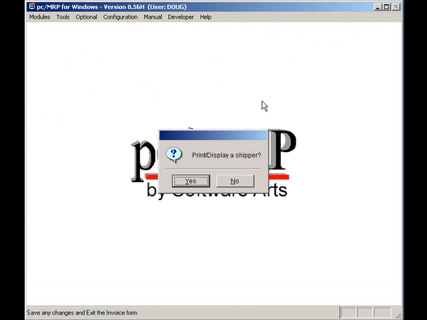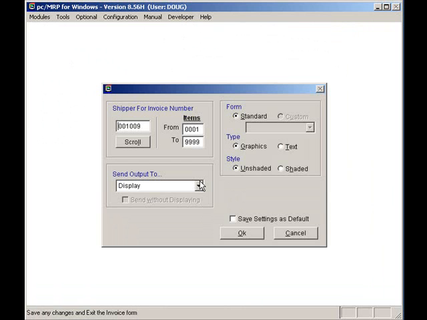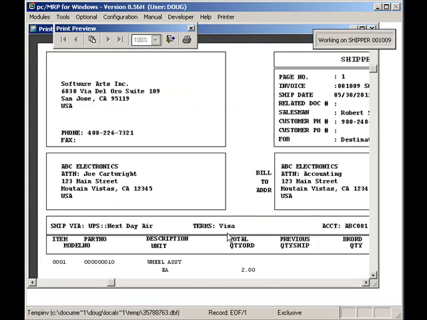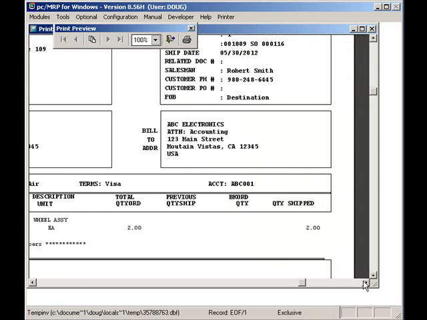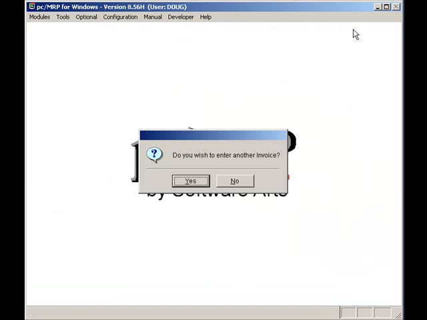Next, PCMRP offers to print a shipper. I will select Display and press the OK button. Here we can see the quantity ordered, the previous quantity shipped, and the backorder quantity and the ship quantity. I will click on the X box at the top of my screen to continue. I'll click on No, I do not want to enter another invoice.